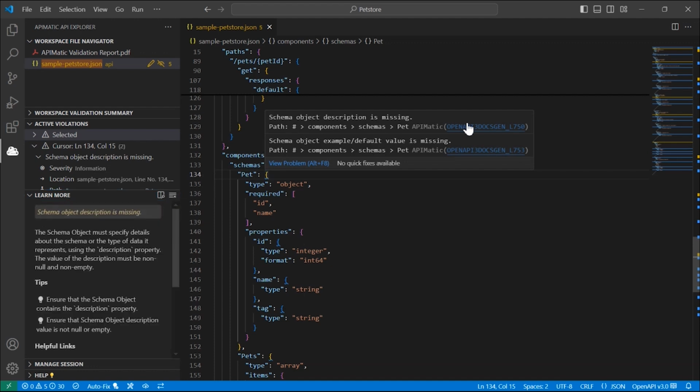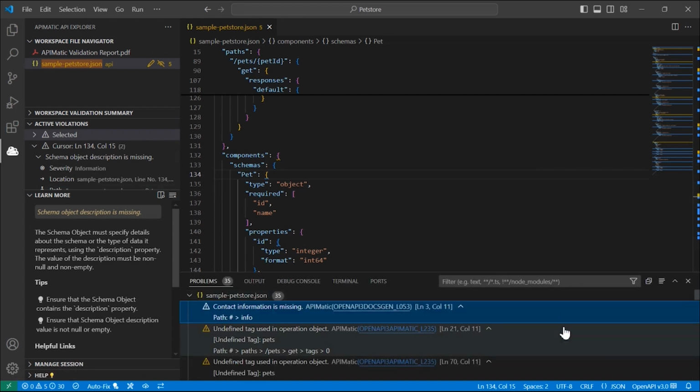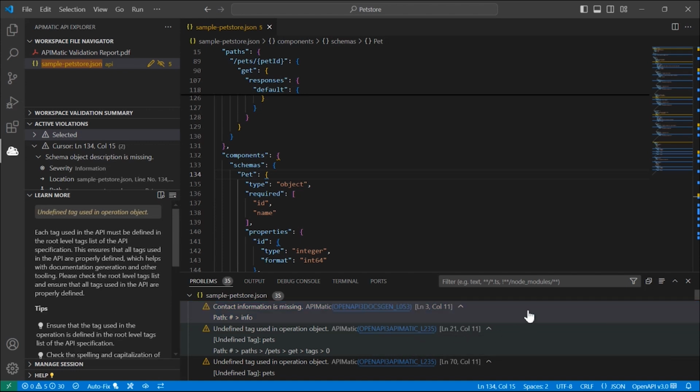There you go. Now you can see some details here in the Learn More view. Similarly, you also have a problems view here where you have a code visible next to each of the messages. You can click on any of these codes and again the Learn More view will be updated accordingly. Then there is another option that you can choose.